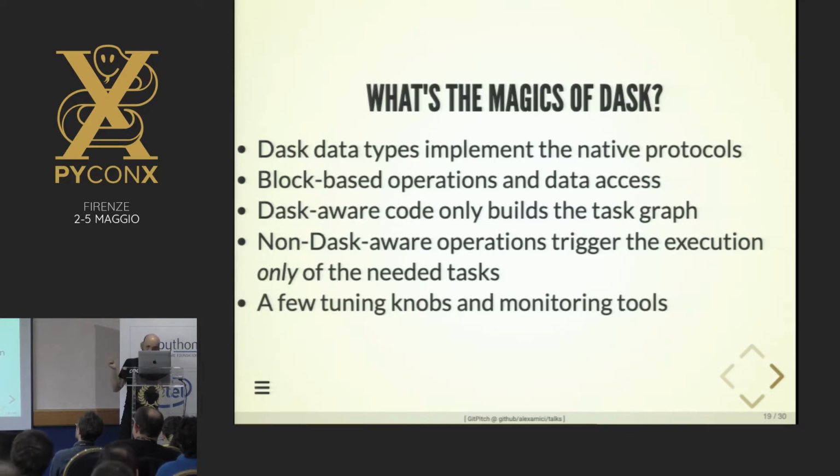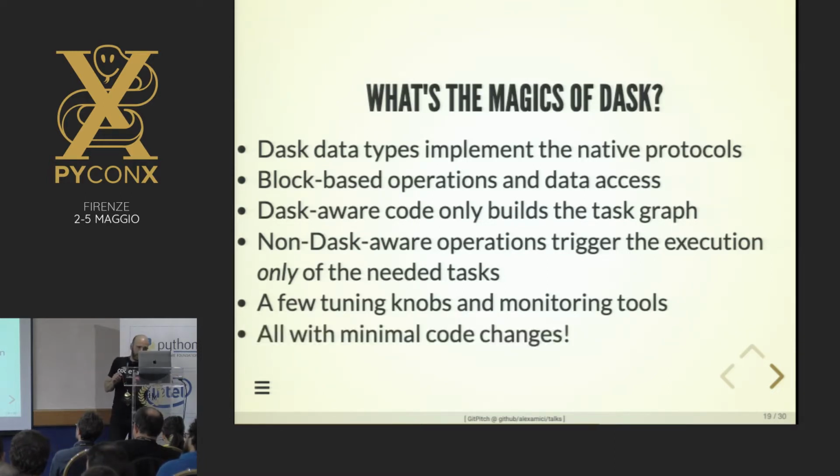So as I said, tuning knobs are there, but also monitoring tools. Now, the real key, the real magic, is that if you look at the code with NumPy and with Dask, unless you go and turn the knob, it's mostly the same. So you have some different imports, and that's it.